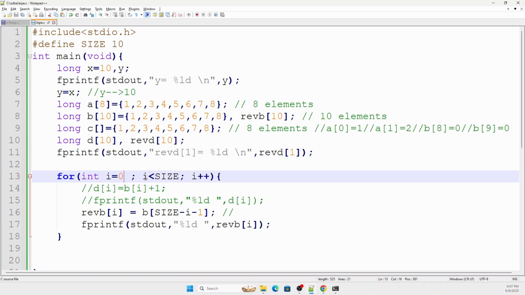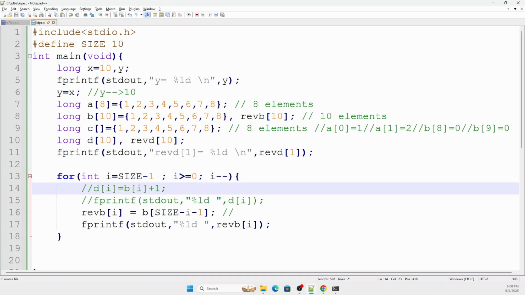Another way of doing reverse is I want to start with the end and I want to go while greater than 0. My end is size minus 1 and I want to go the opposite way. Can you hold on one minute? This is a reverse loop.